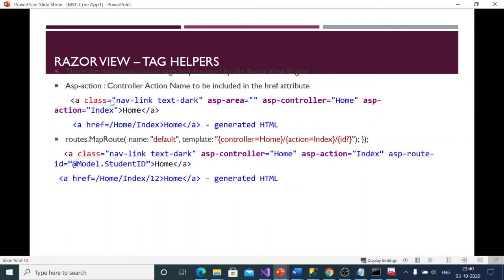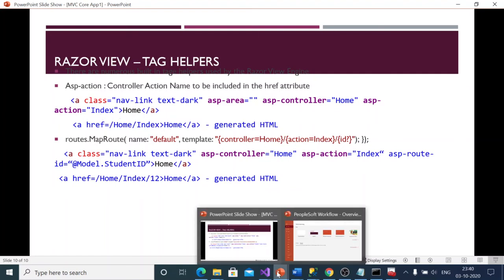So how does this get converted? This is the generated HTML. Basically, it'll convert it to the href and say, hey, the controller is home, and the corresponding action is index. That's what we looked at already by looking at the view source, and that's what it would do.